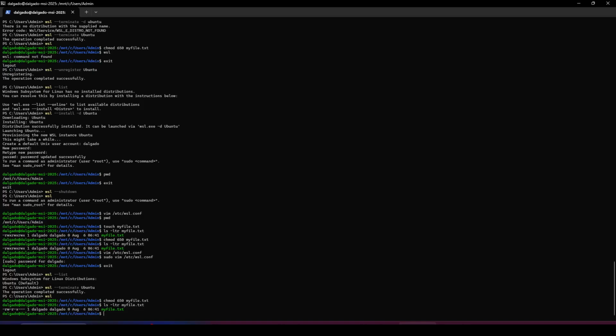And there are other things that you can specify in /etc/wsl.conf. You can specify the command that you want to run when you start the system, and there are many other options that you can find online.